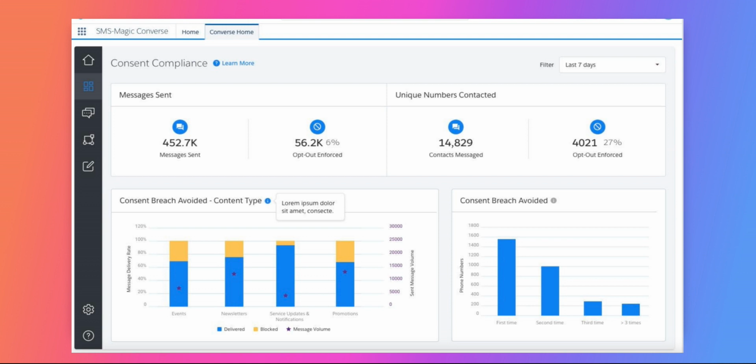Next, access the Compliance Enforcement Stats Dashboard. It shows information about messages sent, unique numbers contacted, consent breach content type. Next, access the Agent Productivity Dashboard.